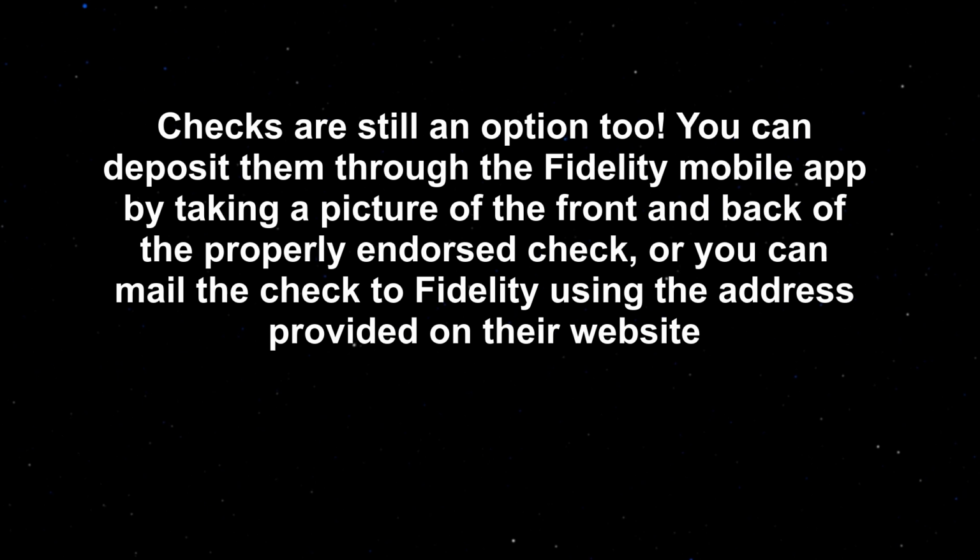Checks are still an option too. You can deposit them through the Fidelity mobile app by taking a picture of the front and back of the properly endorsed check, or you can mail the check to Fidelity using the address provided on their website.